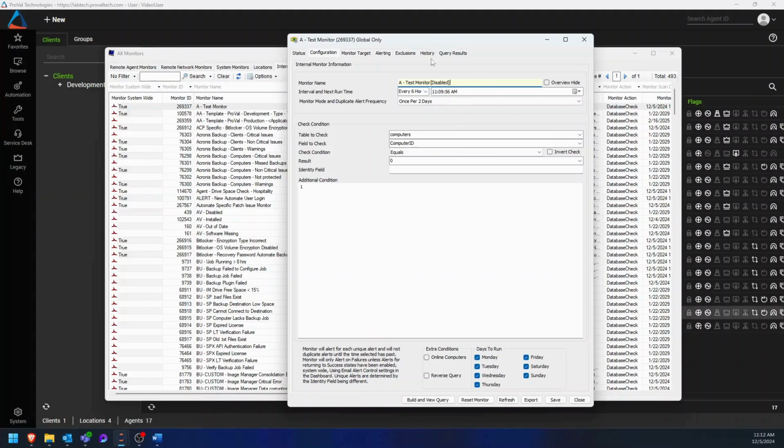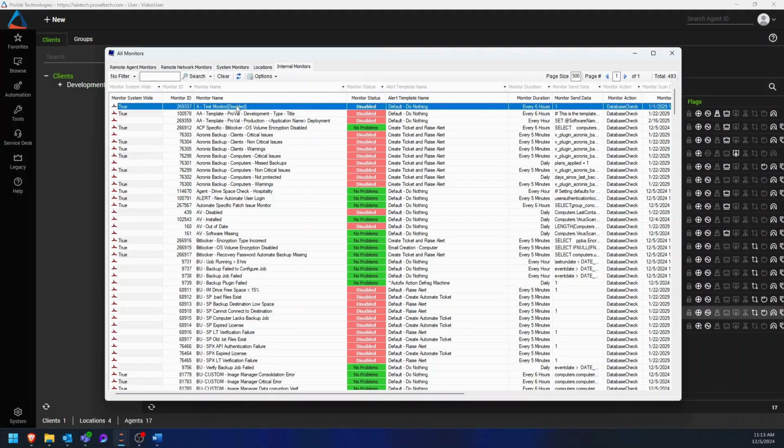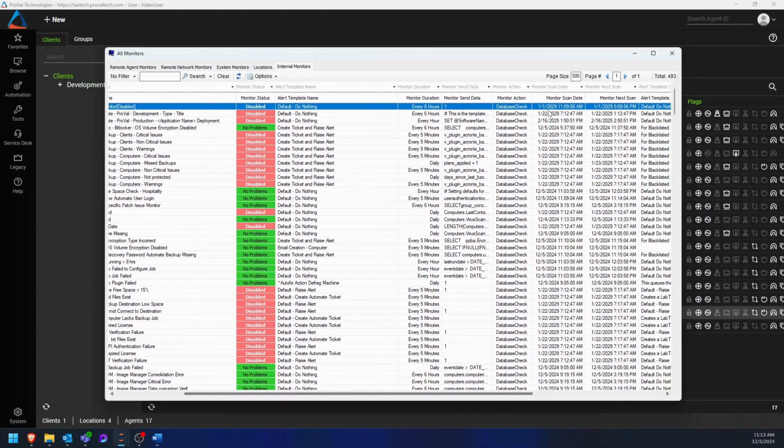This helps differentiate between monitors that we have disabled on purpose as opposed to ones that may have been disabled by the system because they timed out or there was an error in the SQL query. So once I do that, hit save, I can refresh this view here and see that our monitor is now tagged as disabled, monitor status is disabled, and the next scan date is set to January 1st, 2029.